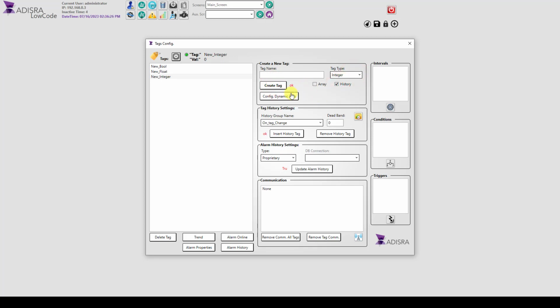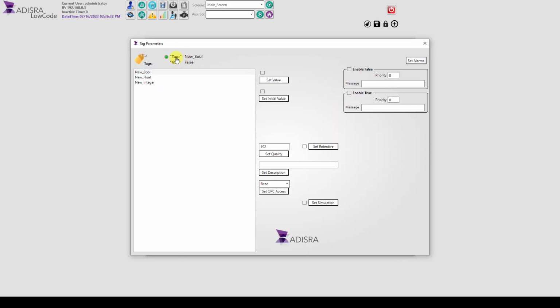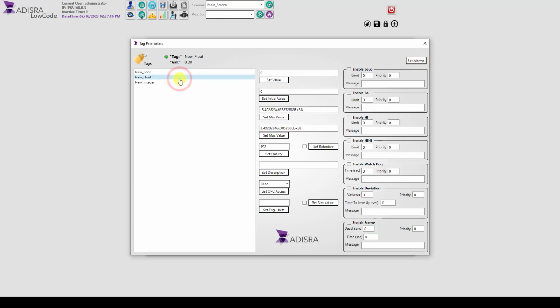After creating the tags, let us configure each tag. Click this button to view tag properties. Let's configure the alarm for each tag. For the new bool tag, enable the true condition and place the following message. Now, click on the float tag and change the min value to 0 and max value to 100. Then enable the very low and very high alarm conditions as shown.